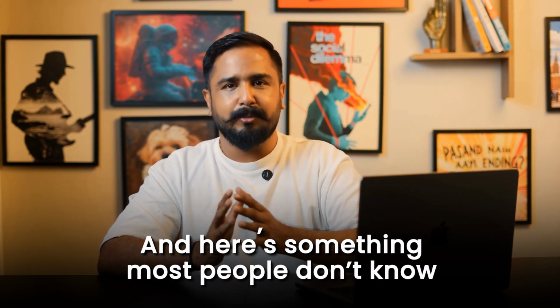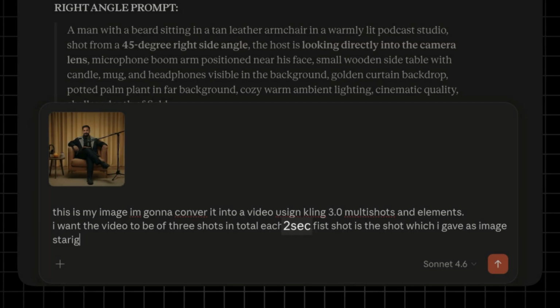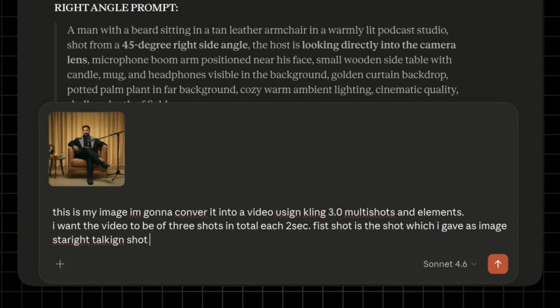And here is something most people don't know. Kling times dialogue automatically based on speech length. But if you really want control, say the line out loud, time it, then match your duration. That's how you move from random generation to direction.